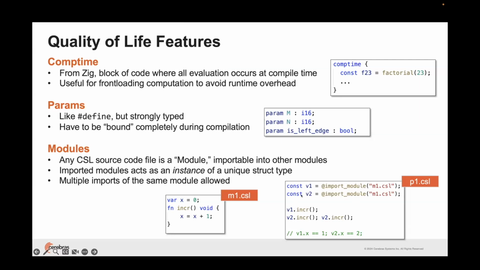For one, I've given it the name v1, the other I've given the name v2. So this is the name of our module, v1 or v2. Then we can use this dot operator to access the functions or variables inside the module. Here I call v1.increment, and on the next line I call v2.increment twice. But because these are separate instances of the module, calling increment on v2 does not at all affect the value of x inside of v1. So after you run these two lines, v1.x will be 1 and v2.x will be 2.